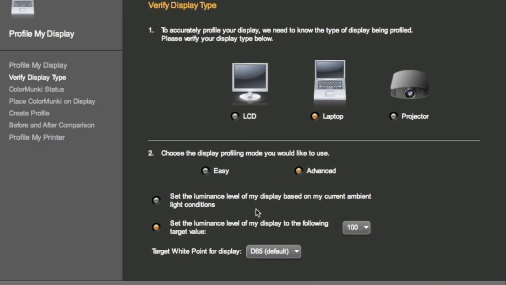I'm going to choose advanced because there are two questions I want to answer. First of all, I want to set the luminance of my laptop to a target value. I personally like to set my laptop to 100. I find it to be a good middle of the road point that gives me good results. If you'd prefer to have the device set the brightness of your screen based on the ambient light, by all means choose that selection. Also on target white point, D65 in almost every case is where you want to be. There are some people out there that have said you should be at D50, and I'm going to say in the vast majority of cases that's really wrong. So just stay with D65.